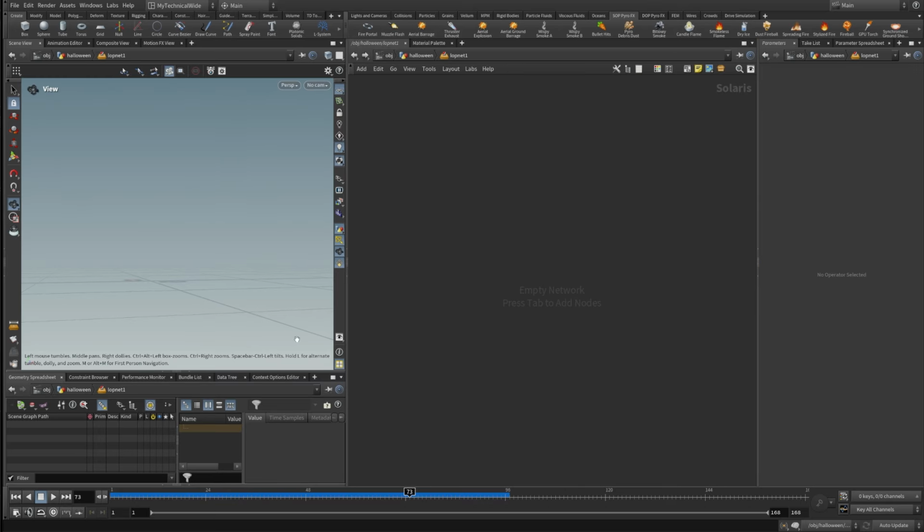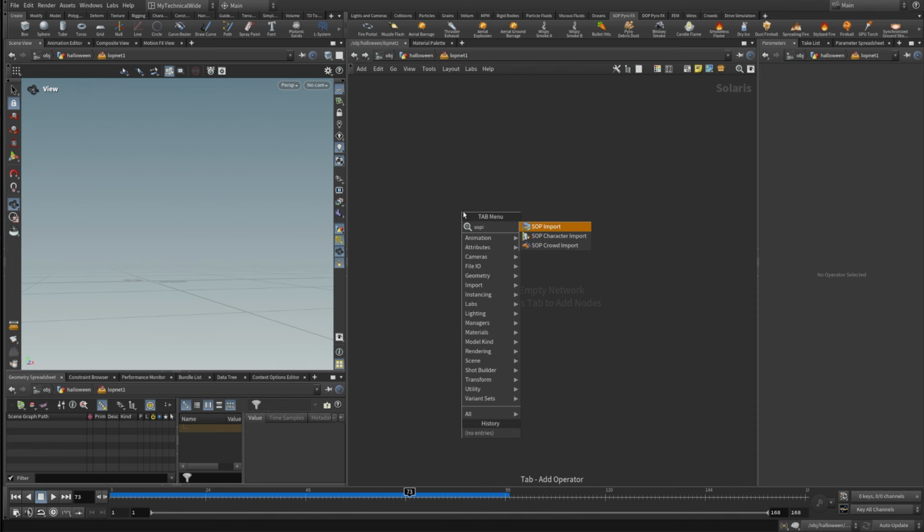I assume that you have cached everything, because if you didn't, please go and do so. Otherwise, everything would take much longer to load. And we will be bringing everything directly from SOPs for this example. So it's going to be nice and fast. So let's press tab and type SOP import.